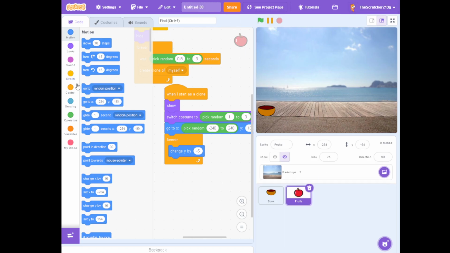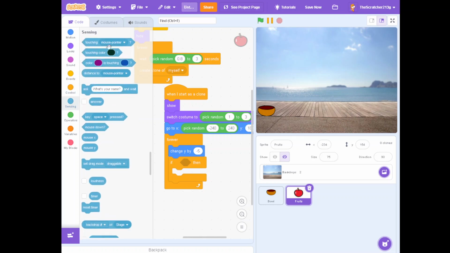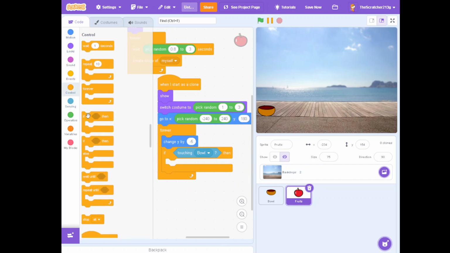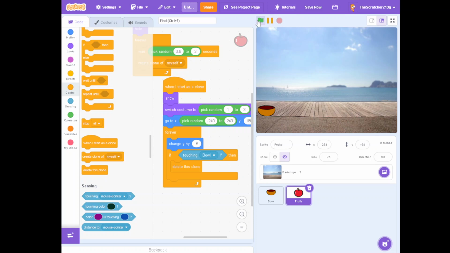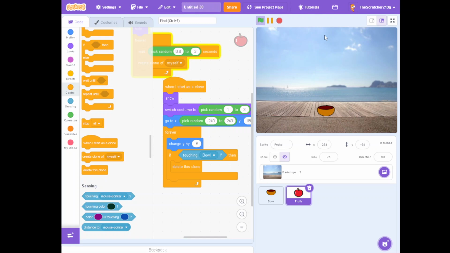So what we're gonna do is, when I start as a clone, if touching bowl, then we simply delete this clone. Right here. Then now, if it doesn't, we should delete the clone. There. Now, as you can see, it works perfectly fine. Now we can catch stuff.